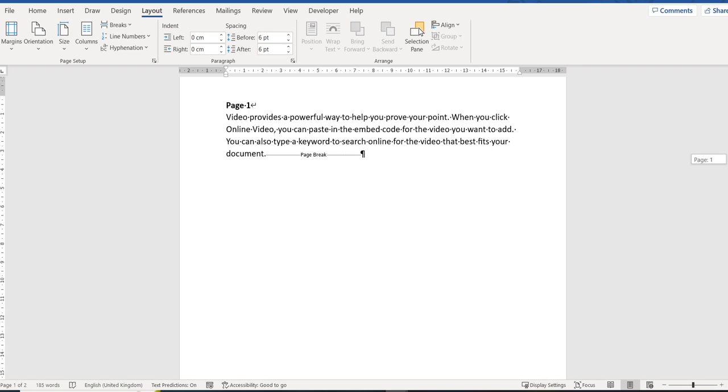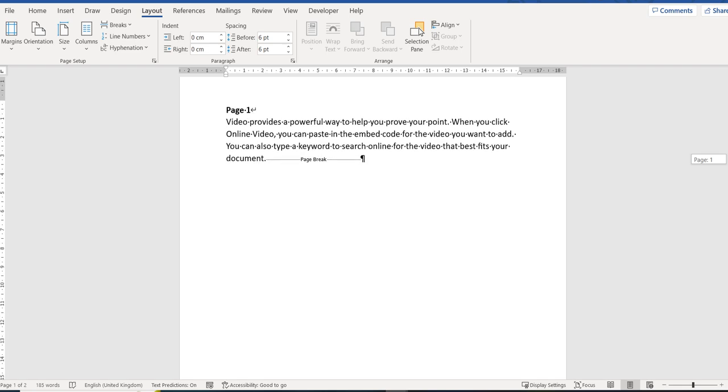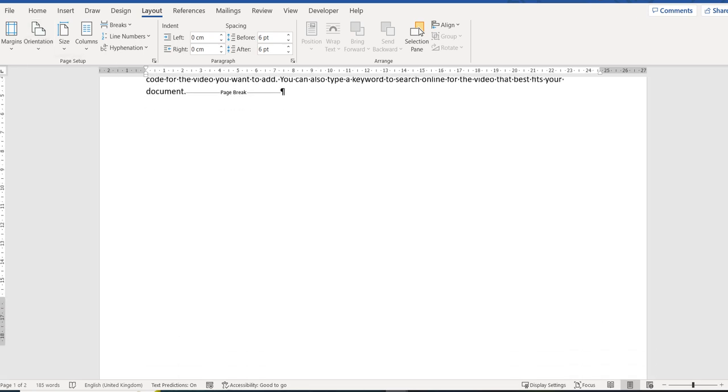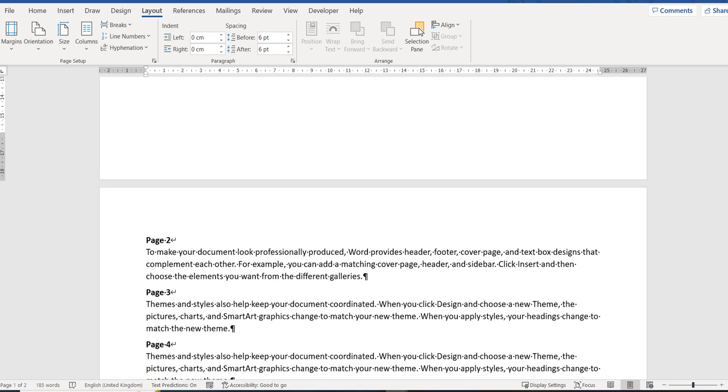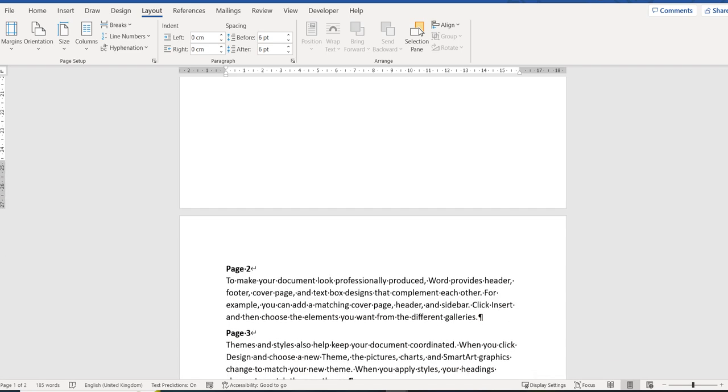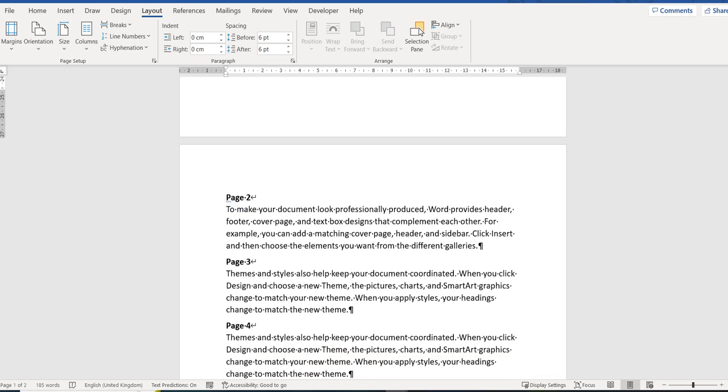Right, so you might ask, well, what's the difference between a page break and then the section break, whether it's next page or continuous? The reason for that is that if I click orientation, I click landscape, all my pages, if I use a page break, are going to be in landscape orientation. With the section break, I can then only change the one page.